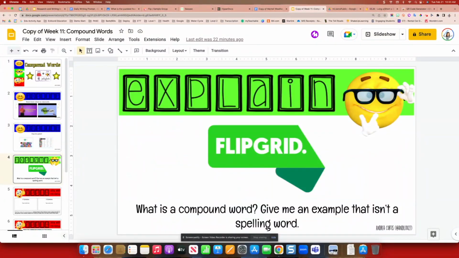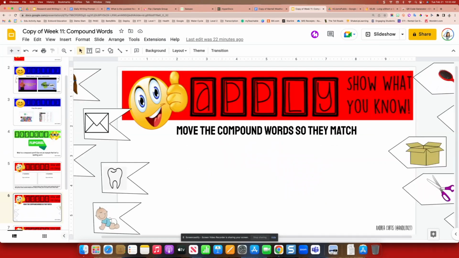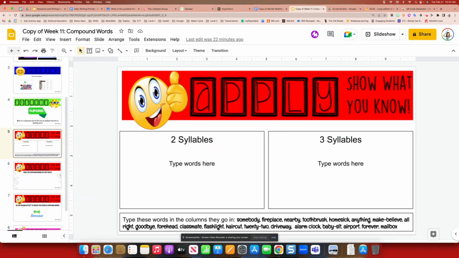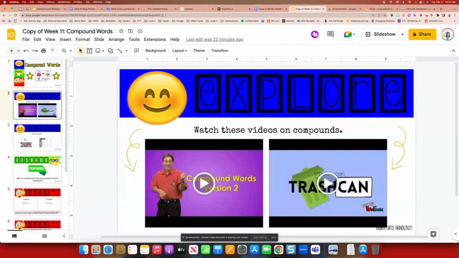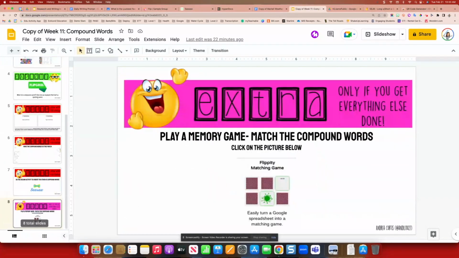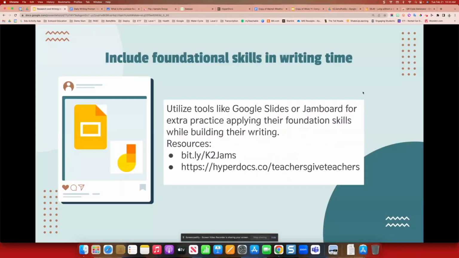And then you can bring in other tools to have them help explain and apply that. So this is a really great way to build in more practice with those foundational skills, but also have them practice researching with videos, right? And then building in those other practices as you go through there. So lots of great options when you're talking about including your foundational skills during your writing time by building those together.